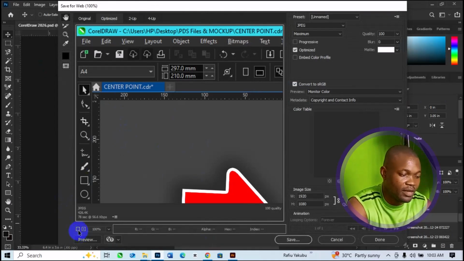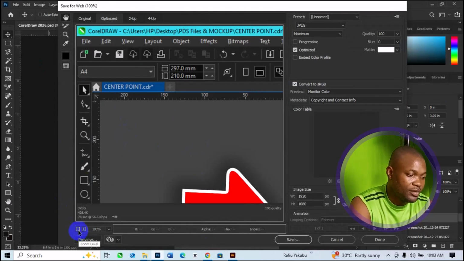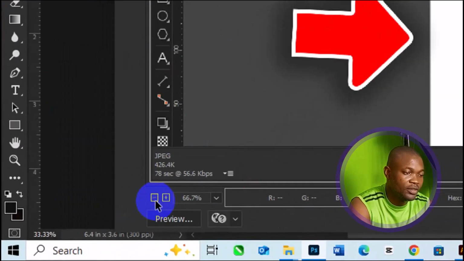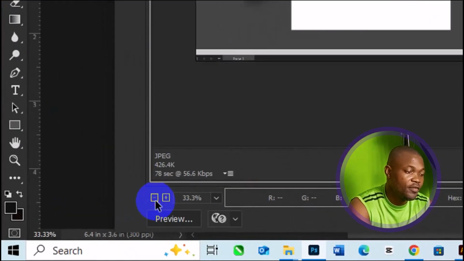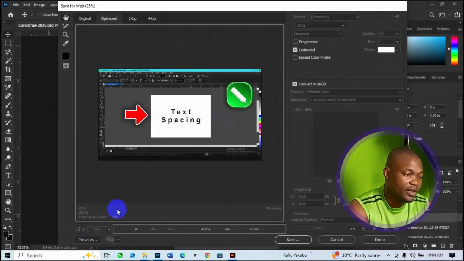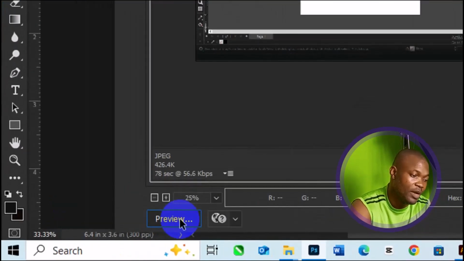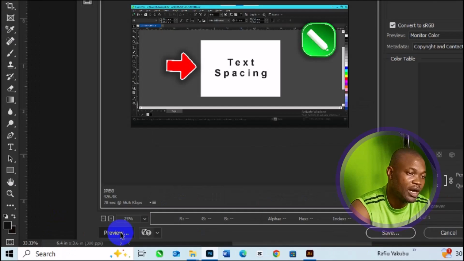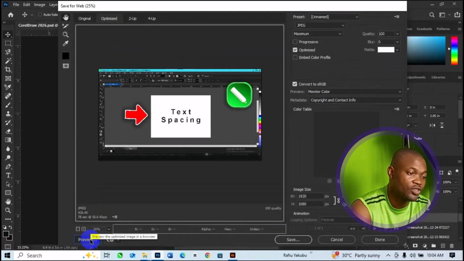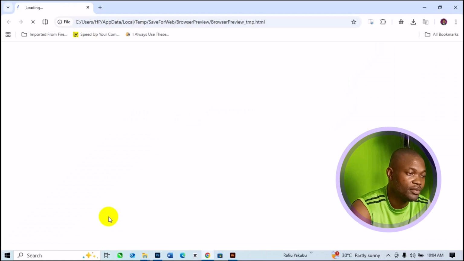So you can use this particular arrow right here to zoom in, so that this allows you to see the full export. So one more thing about this particular Save for Web Legacy is the preview button right here, which allows you to see how the image is going to look on the web. So let's click on the preview, and in a few seconds it's going to redirect us to the web page, whereby we can see how it's going to look on the web, just like so.